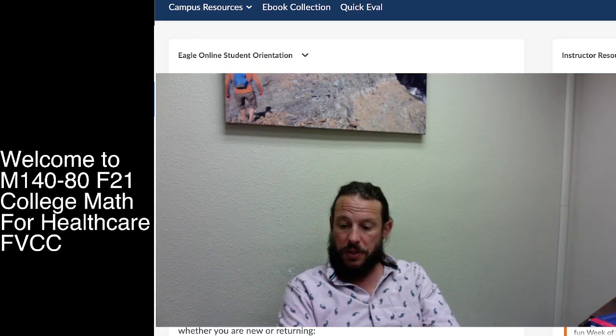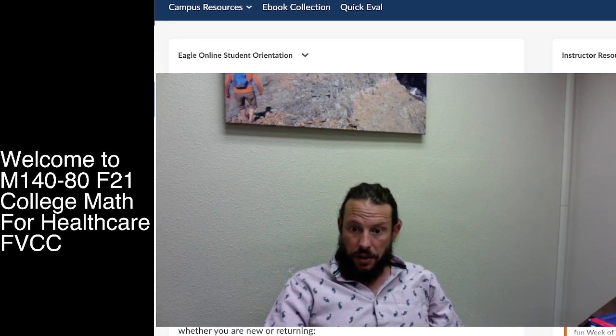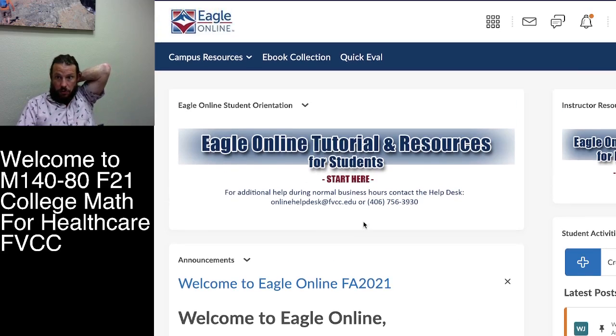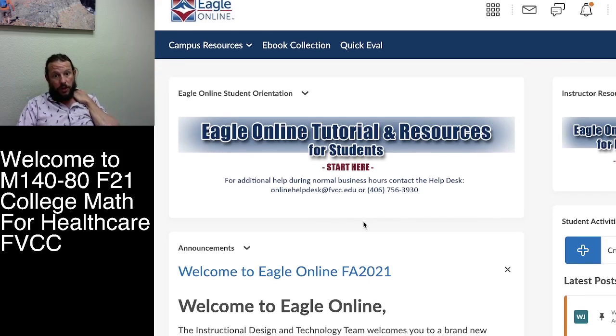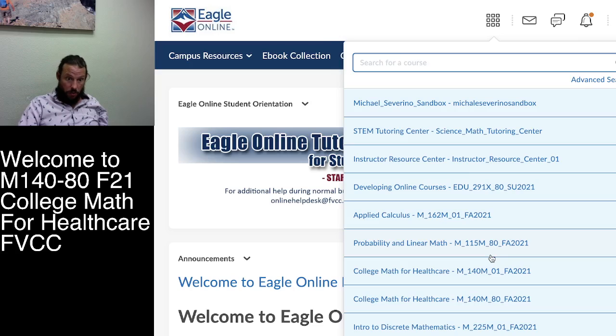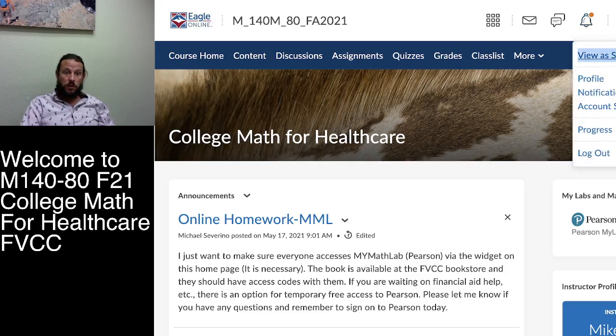Now, one of the main places that we need to be able to go is Eagle Online. This is the login page to Eagle Online. This is what it looks like when everyone logs on. And then for our class, 140, our class homepage looks like this. I'm going to change my view to student so you'll see what I see here.